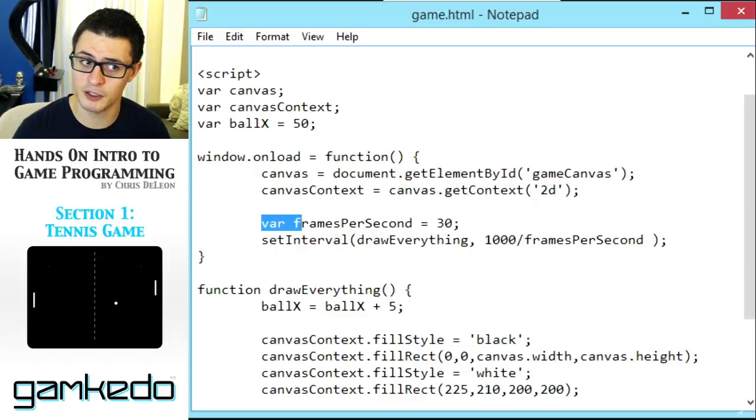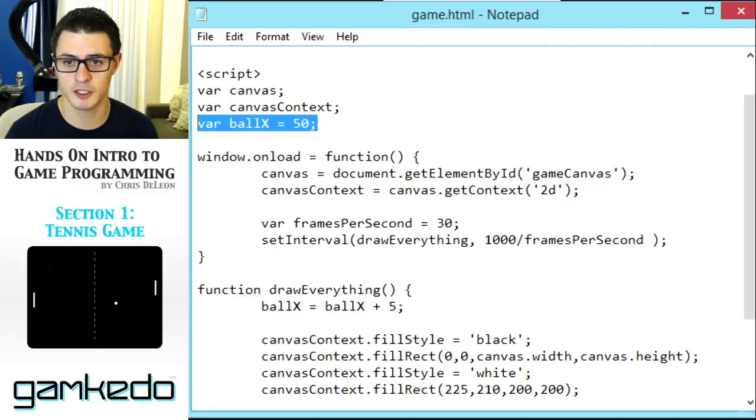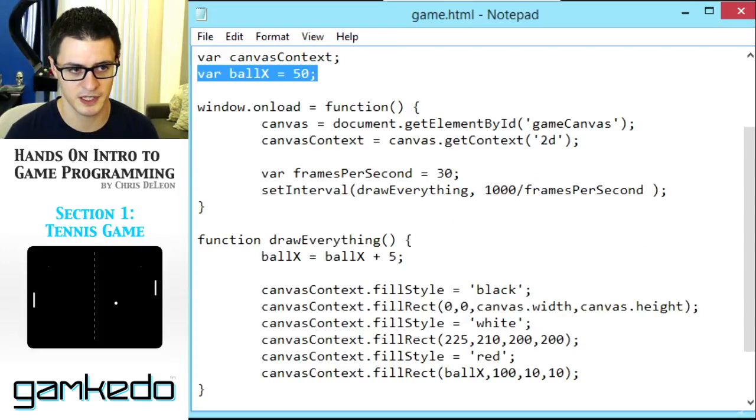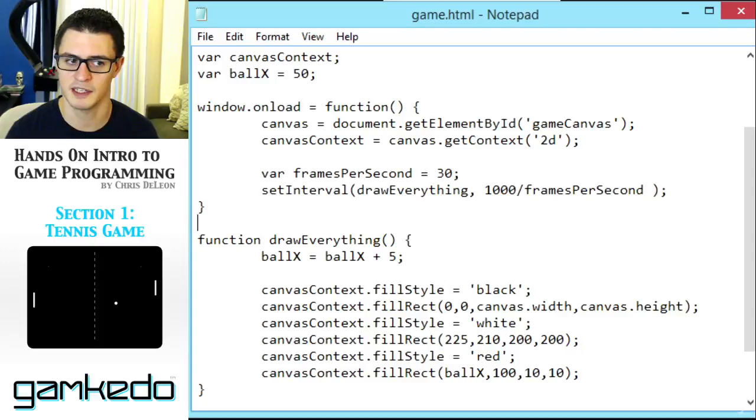Now, the reason why we couldn't do that with ballX is because we need this number in the other parts of our program, and we also need it consistently remembered by the program even after the function finishes. So if we declare a var inside of a function, it gets forgotten as soon as the function ends, when it reaches the closing brace. By defining it out here instead, it'll be consistently remembered.